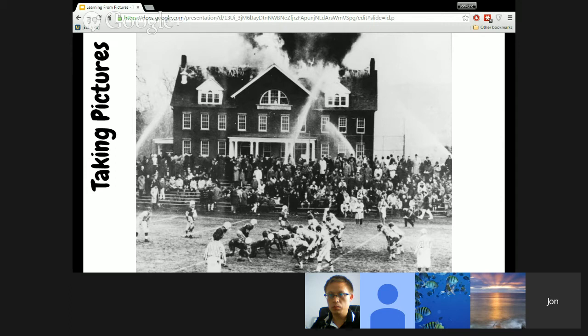In the background is a house on fire, and firemen. What are they doing? Firefighters. We say firefighters. Firefighters are doing what? Putting water on the fire. Yes, firefighters.